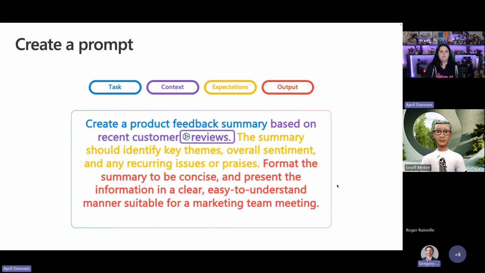I love this, by the way, April. I like the way you've put this out there, because a lot of people talk about frameworks, but it's just so simple: task, context, expectation, output, and the way you've colored it is really helpful. Well, cool. I'm glad it's helpful.